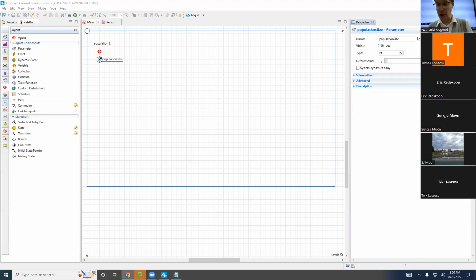So here we have a population size, it's an integer, and its default value will be 100. After all, that's what we're replacing. Now we want a population whose size is given by population size. Where would we go for that? Can anyone riddle me that? Where will we specify the size of the actual population that's created in the model? Anyone? And population, indeed. Well spoken.